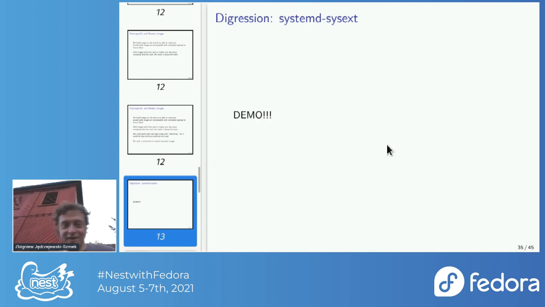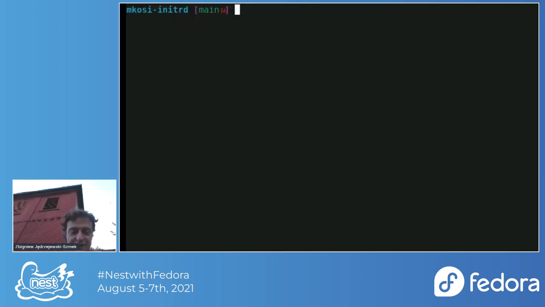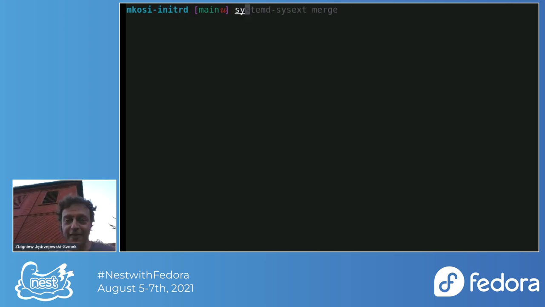So let me do another demo. Sorry, I have to switch the screen again. So, systemd has this feature. It has been out for a while, but maybe it's not widely known. It's called sysext, systemd-sysext, or something like that. It's very hard to pronounce.